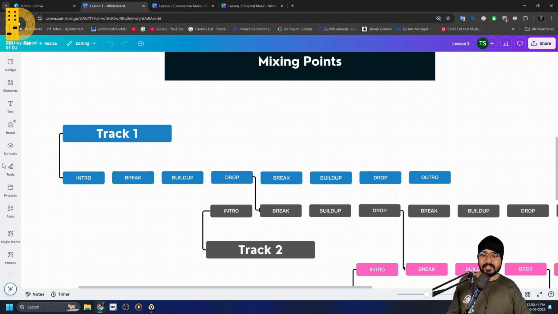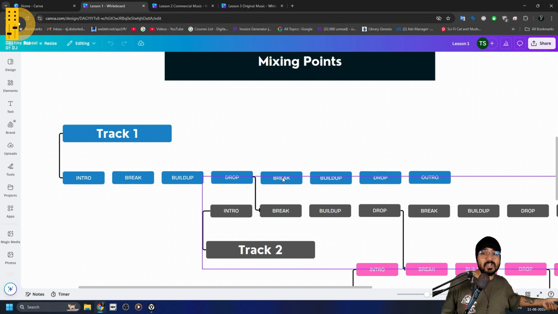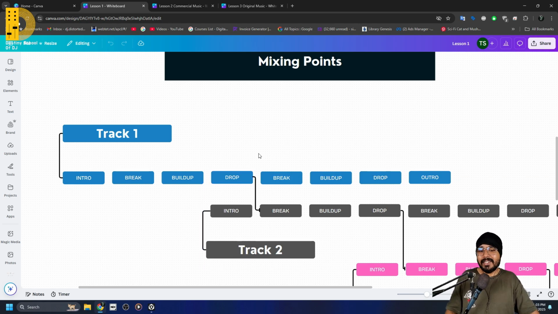If you see the structure over here, after the drop finishes, we are supposed to play the break. Musically, the next section which is supposed to come in the song is the break. And when you're DJing also, after the drop finishes, the next section which is musically supposed to come is the break. But the only difference is it's track 2's break. That's it. That is what we generally do. That is how you DJ EDM music.